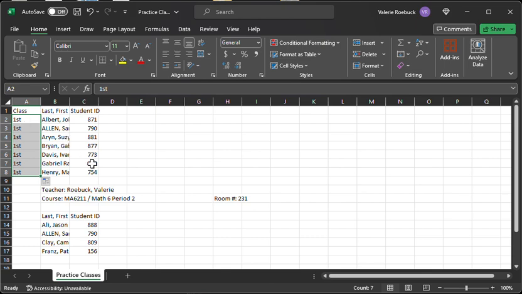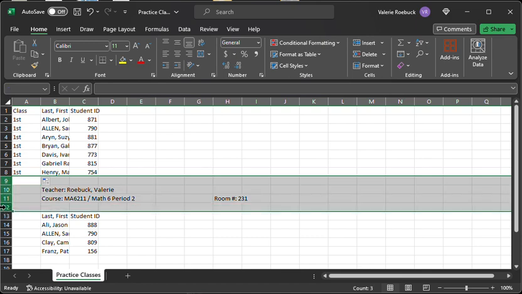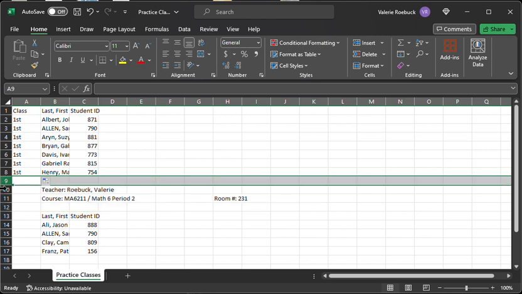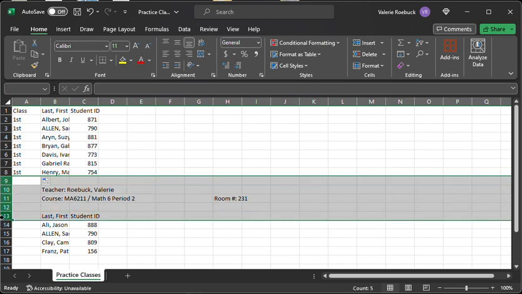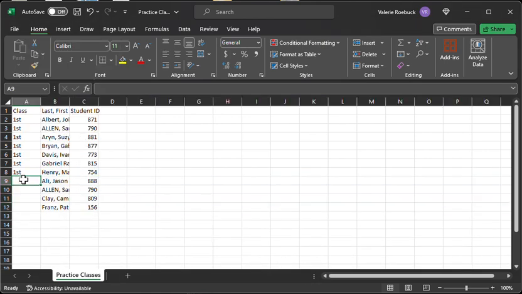I now see I have some extra rows down here that I also need to delete, so I'm going to repeat that process where I'm going to select rows 9 through 12. I'm sorry, make that 9 through 13 because I don't want to repeat the headers. So I'm going to right click and delete that. This will now become second period.